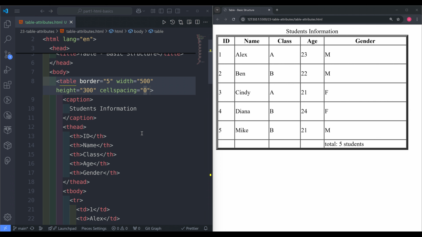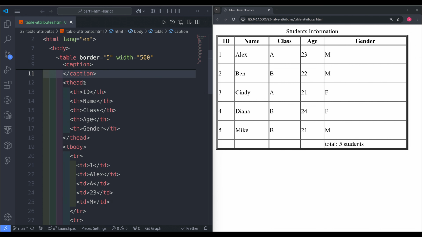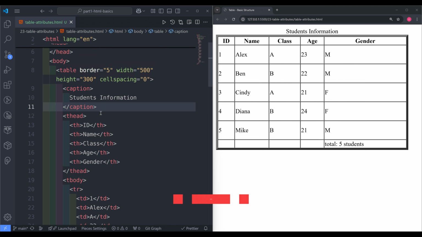The caption tag will be revisited later when we learn CSS, as its styling is controlled through CSS. For now, we will skip it. Next, let's look at t-head. Among the 4 common attributes we just covered for table, only height can be applied to t-head. The other 3, border, width, and cell spacing, are ineffective on t-head.